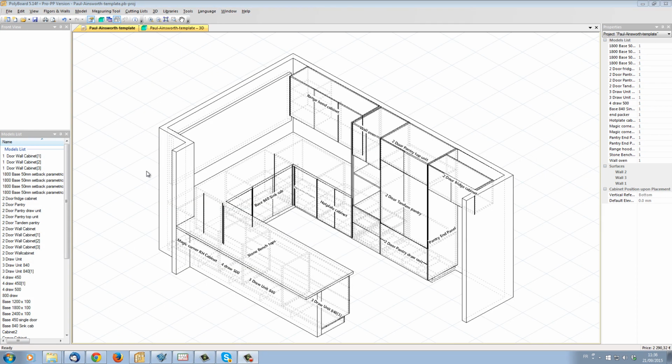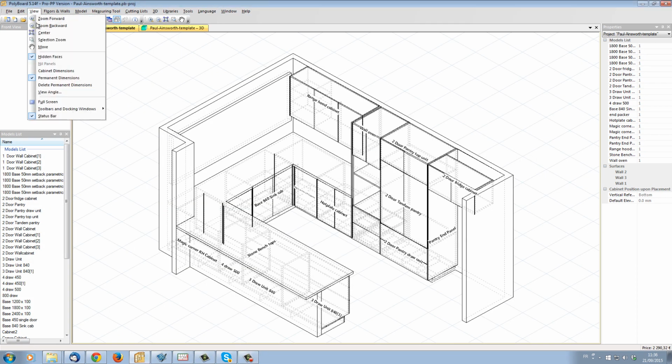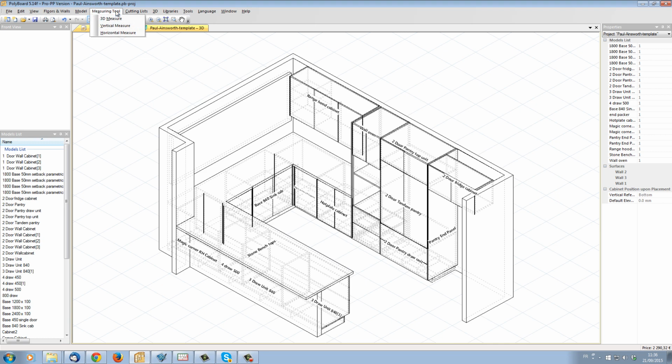To add dimensions to our project, first go to Views and make sure Cabinet Dimensions is turned off and Permanent Dimensions is turned on. Then click the measuring tool, and let's say we want to make some horizontal dimensioning across the top of our project, showing the position of the top cabinets. I'm going to click horizontal measure.